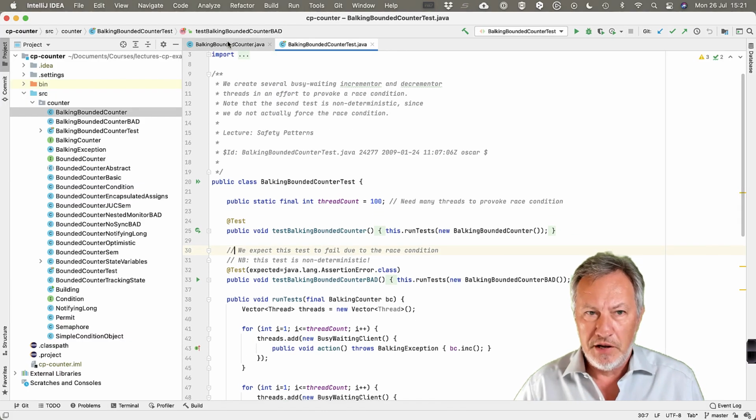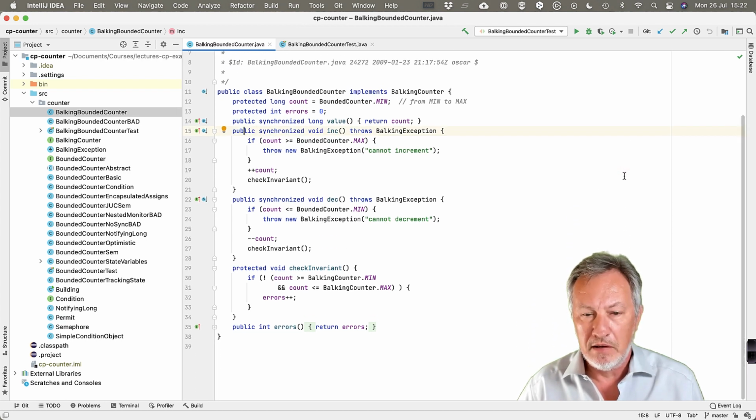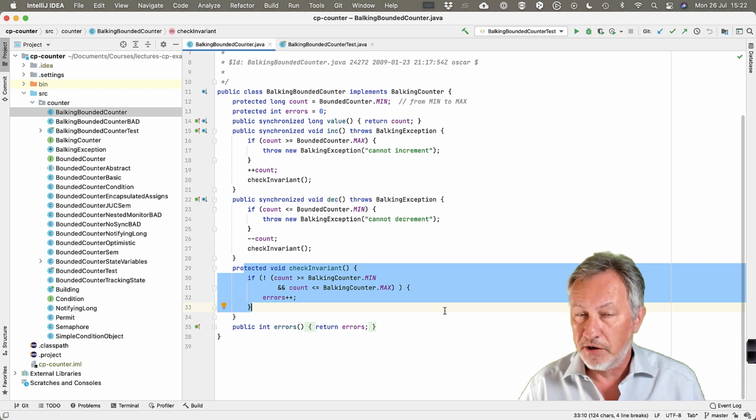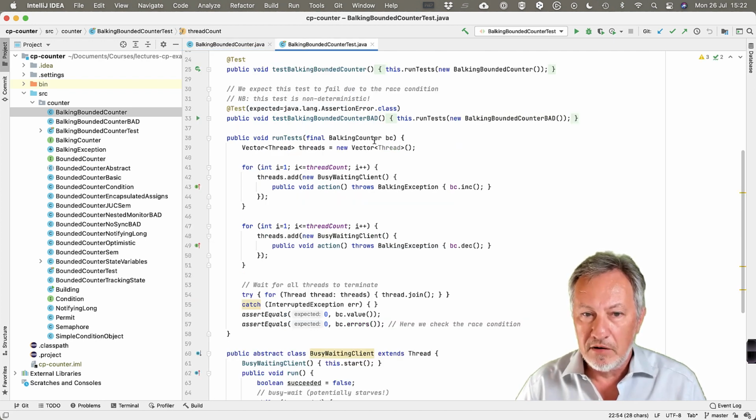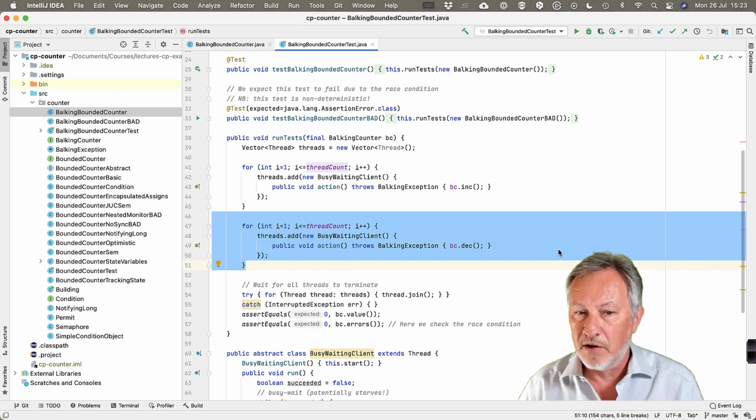Here in IntelliJ, we see the balking bounded counter with the inc and dec methods as before. We also have added an invariant to check that the count never goes outside of the min and max values. So in this case, in our tests, we're going to have 100 clients which are trying to increment the bounded counter, 100 clients that are trying to decrement.